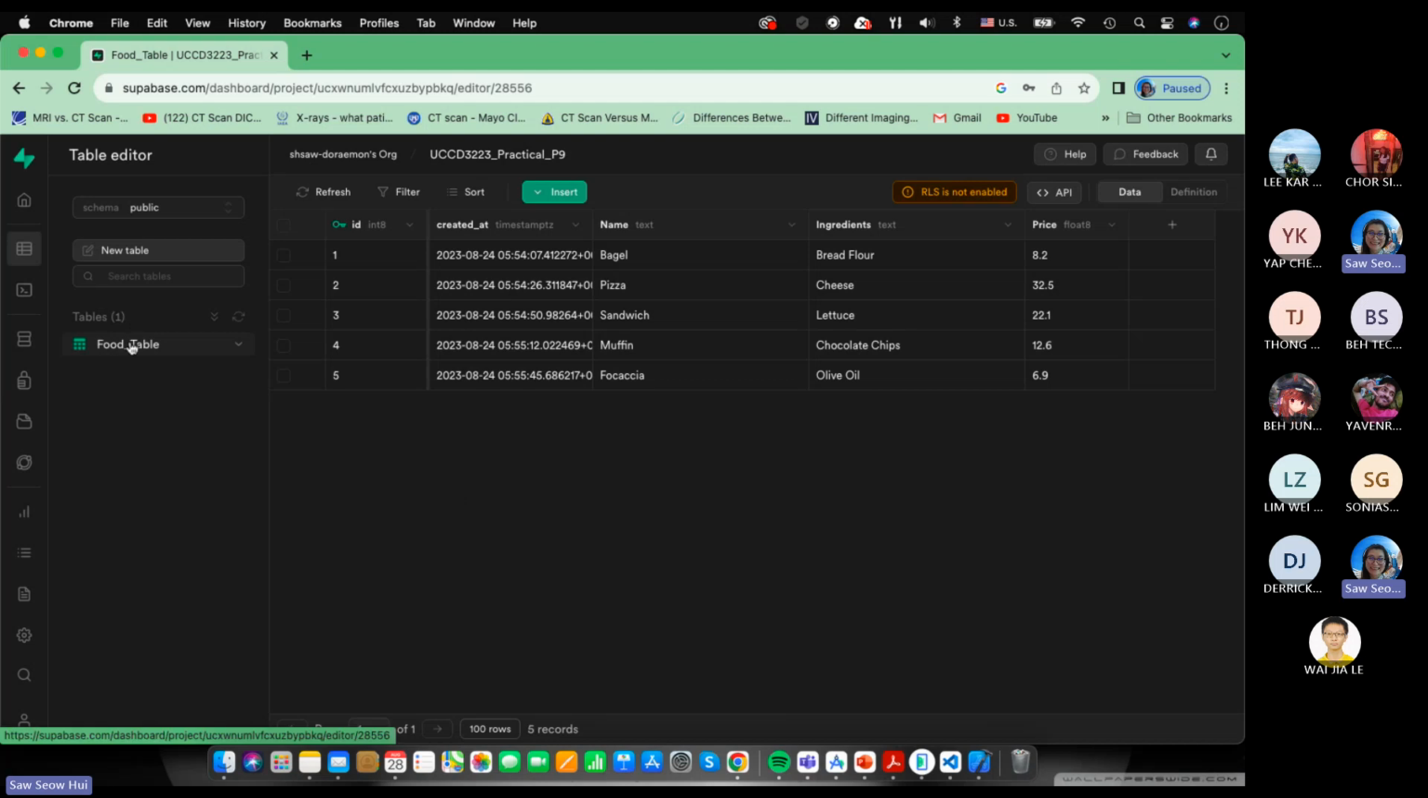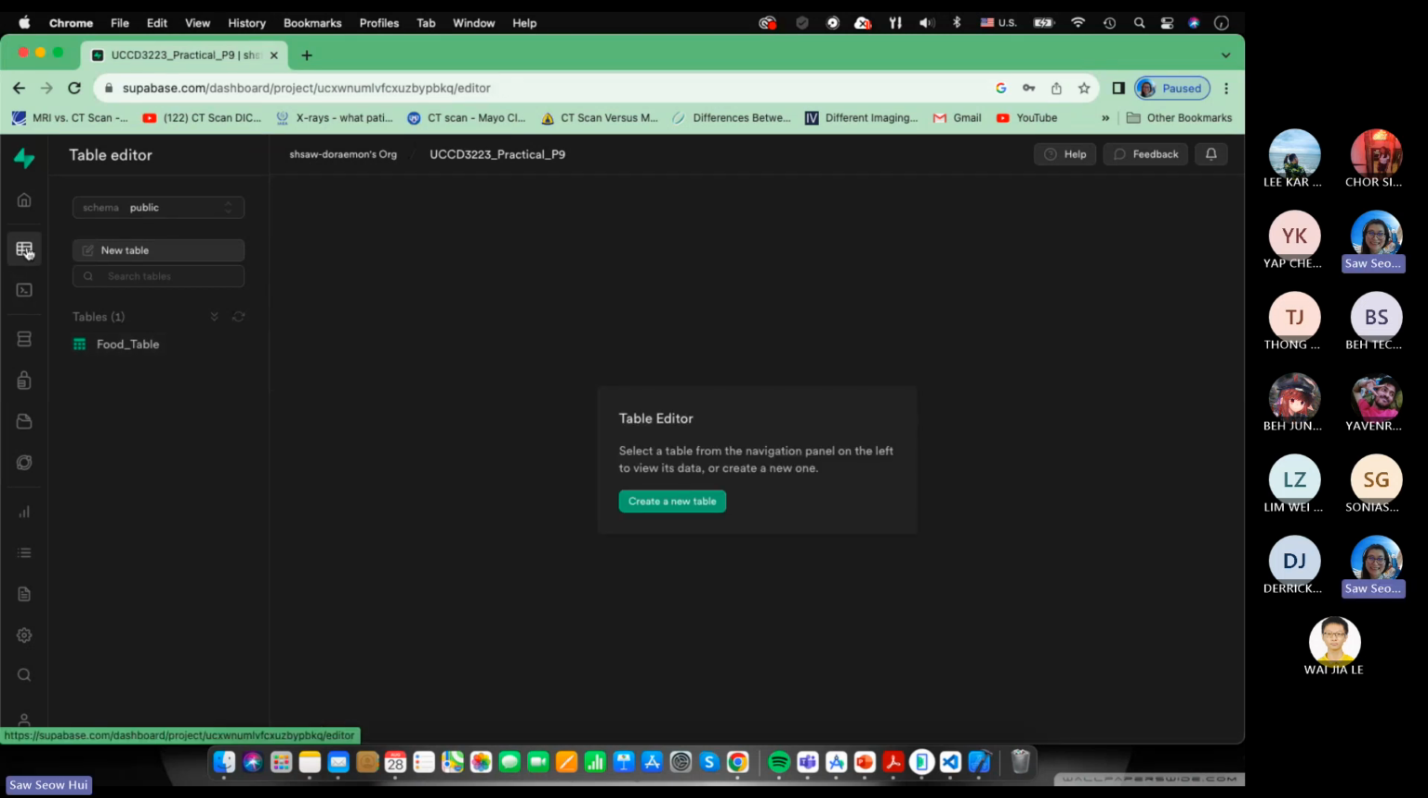Now, I have created one table with 5 different data and also 3 additional columns. The ID and the created-at timestamp are auto-generated, so you don't have to care about them. Now here, what I want you to look at is this.